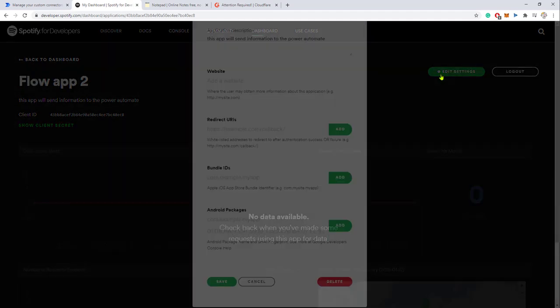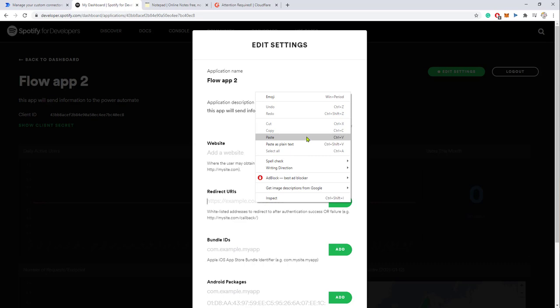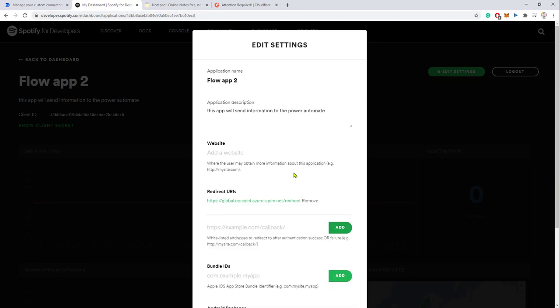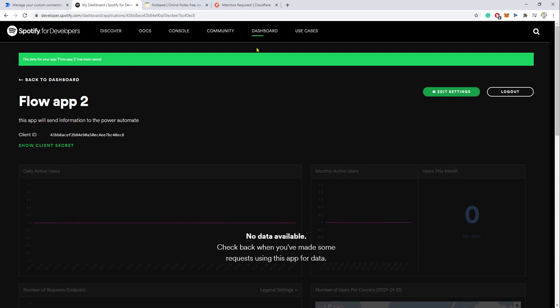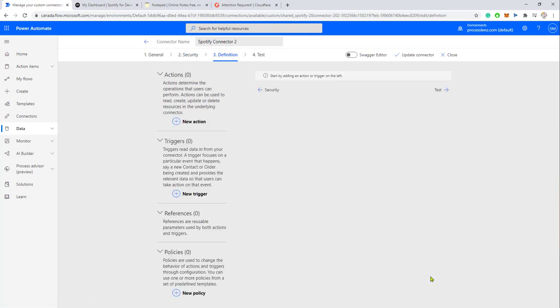Inside of the app settings, we need to add the redirect URL. This is the URL that PowerAutomate will be using to communicate with Spotify. Now that we have added this, we can go back to PowerAutomate and finish the setup of our custom connection.